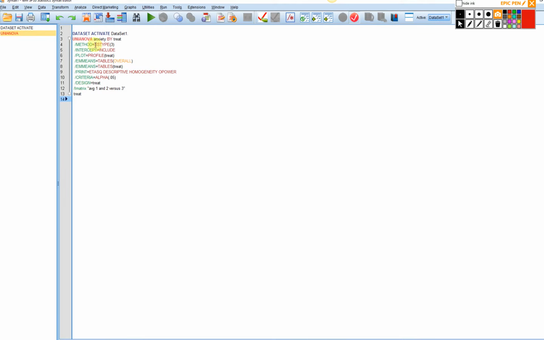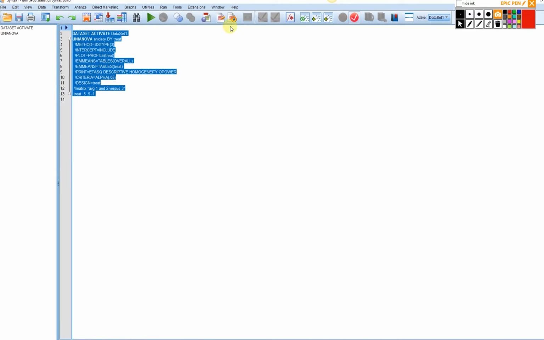But the univariate ANOVA command right here is followed by the name of the dependent variable, by, and then the name of the independent variable. So we've got treat, and I can use 0.5, 0.5, and -1 as my contrast codes. I'll press period here, highlight everything, click the green button and run.